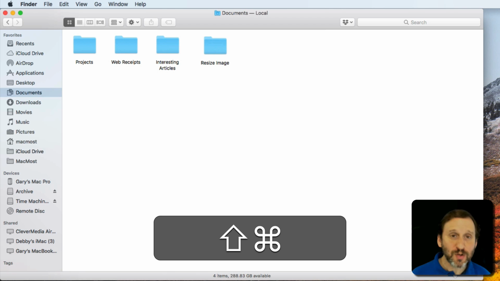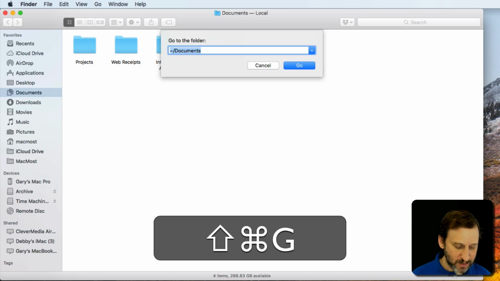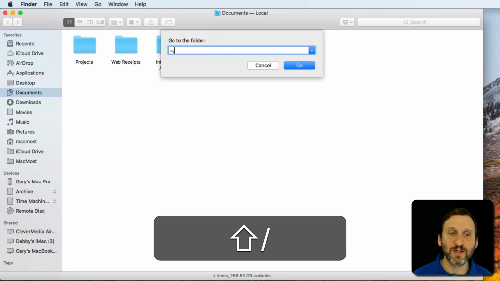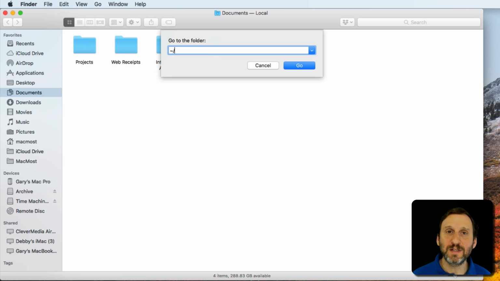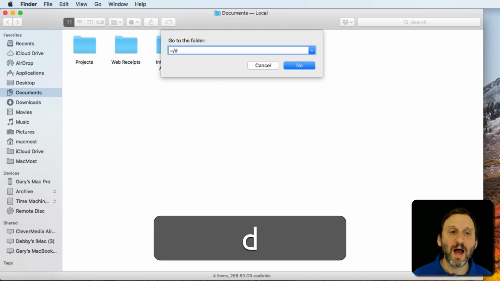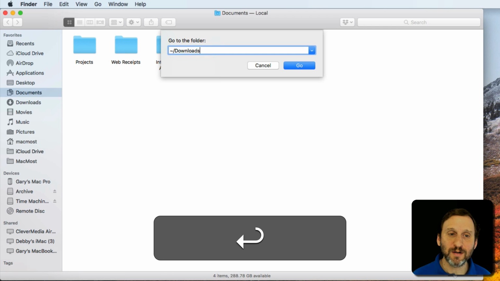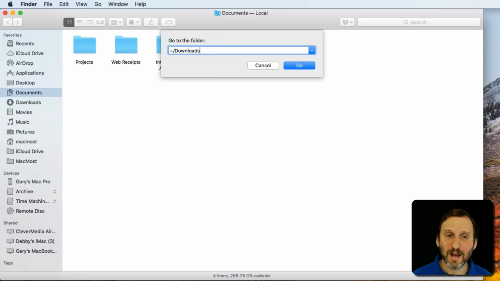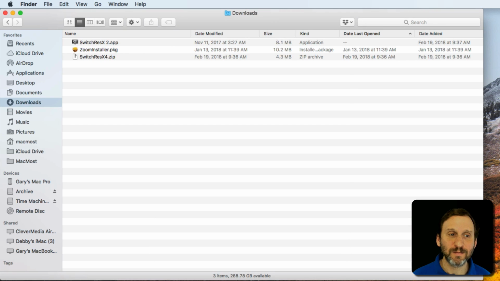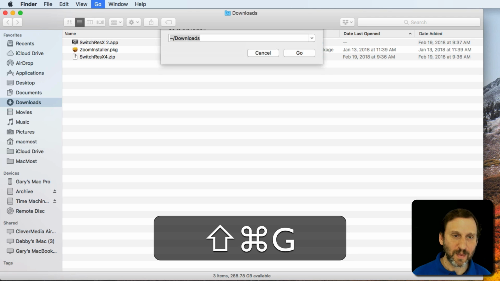Now you can also use autocomplete for this. So for instance I can do tilde/ and if I type the letter D I'll get the suggestions here and I can use the down arrow to jump to them. So if I want to jump to the Downloads folder I can just down arrow to that and then hit Return and it fills it in. And then I can hit Return again to go there. So there's my Downloads folder.